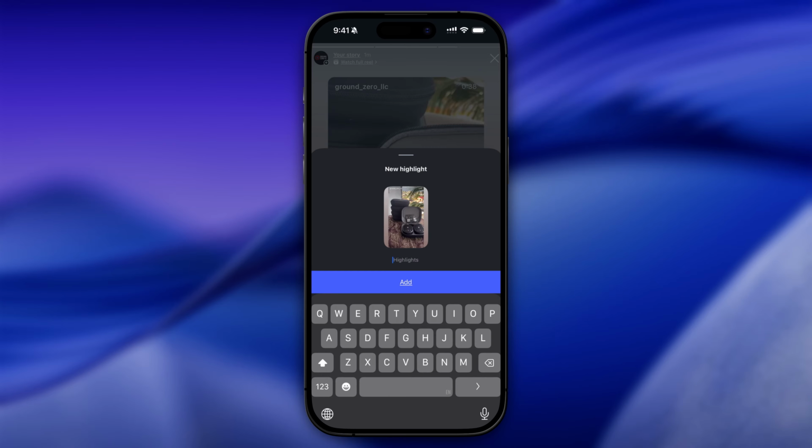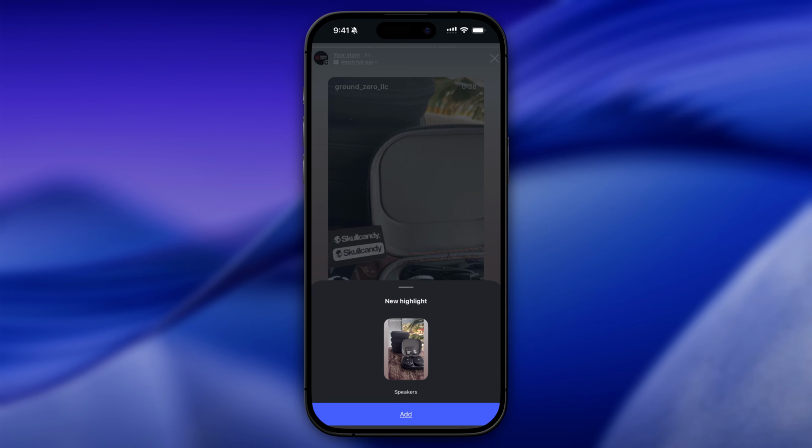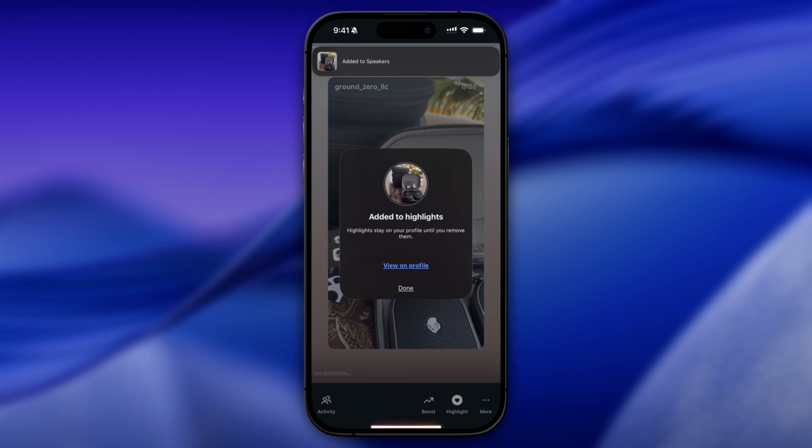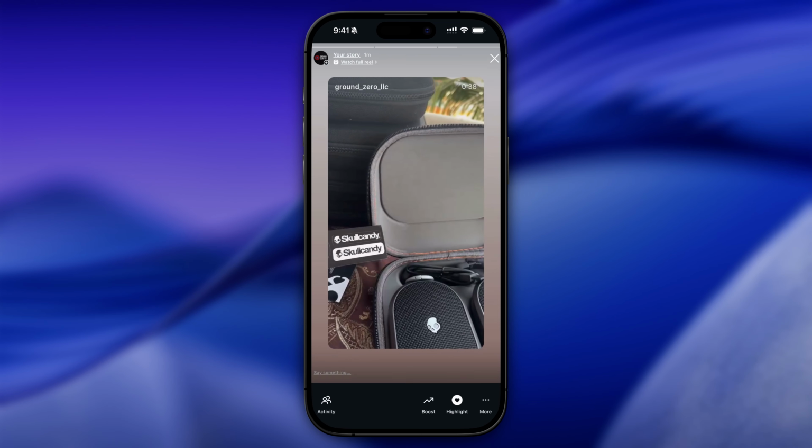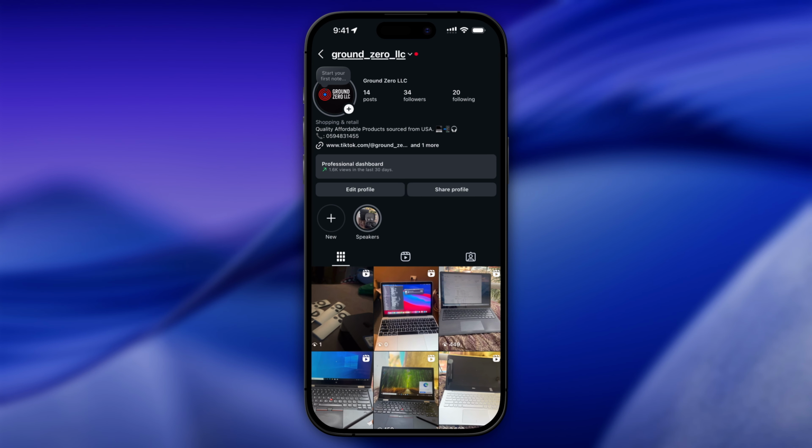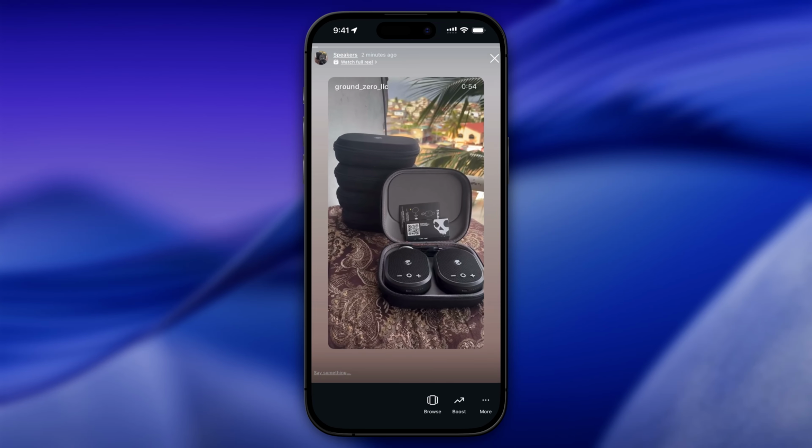Once you have the highlights pop up, it's gonna ask you to name your highlight, and we're gonna name this speakers, and we're gonna click on add. Once you're done adding, it's gonna give you the option to view your profile or click on done. Once you click on profile, you should see your highlights on your profile. And as you can see there, once I click on it, I'm gonna see my highlights there.